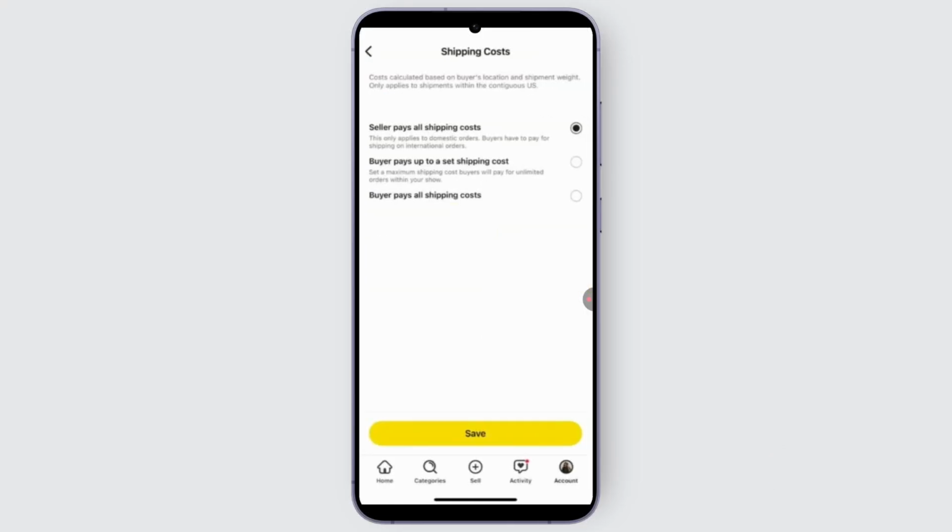Once that is done, you can just go ahead and tap on save. You can look out for these three shipping options on your screen. And after selecting your preferred option, save your settings, tap on save. And that way you can just go ahead and set shipping rates on Whatnot very easily. So you may follow the steps and try it out.